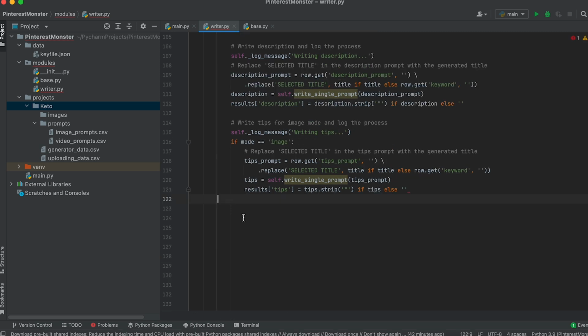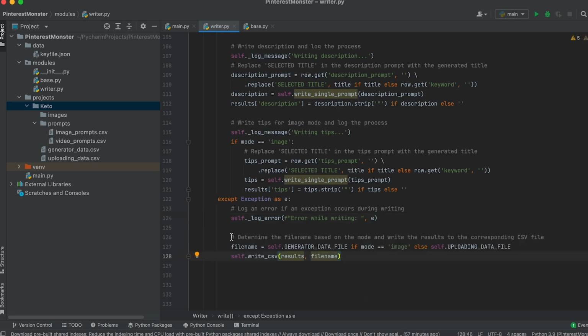Next, let's handle an exception in case an error occurs during the process. After that, we'll determine the file name based on the mode and write the result using the write CSV method called from the base class. We'll implement it a bit later. For now, let's just pass the dictionary with the results and the file name to it.